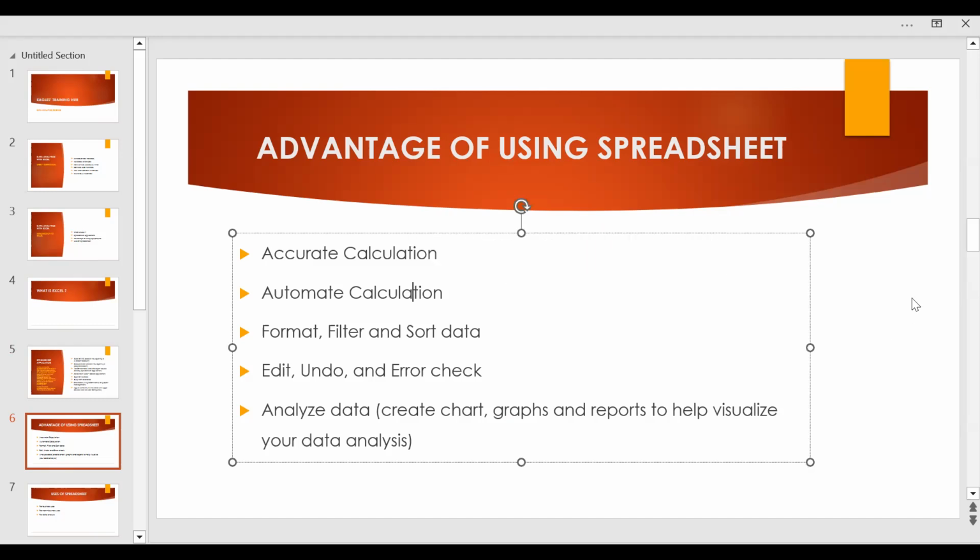Automate calculations. If you've entered a particular set of values and you want to change a value, you don't need to start the calculation again. If you change that value, your formula will change the outcome for you as well. You can format, filter and sort your data, maybe highest to lowest or lowest to highest, a lot of things. You can edit, you can undo, you can error check.